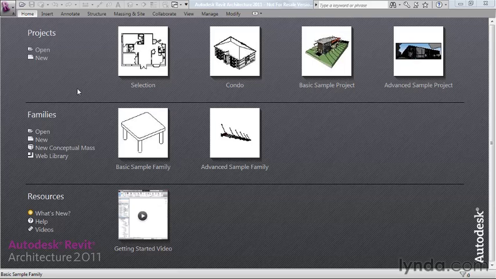So we've already seen the Recent File screen in a previous movie. Let's just review it again here. At the very top of the Recent File screen, we have the projects area. And we could, of course, use the open link to open an existing project file that we already have somewhere on our network or hard drive. But if we want to create a brand new project from scratch, we would click the new link here.